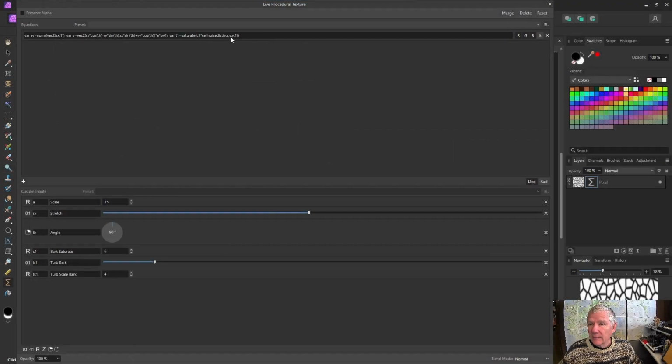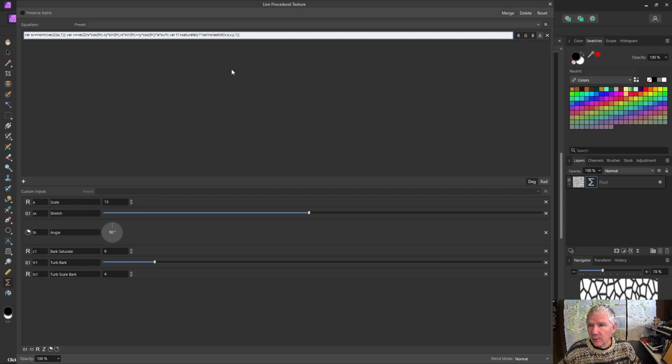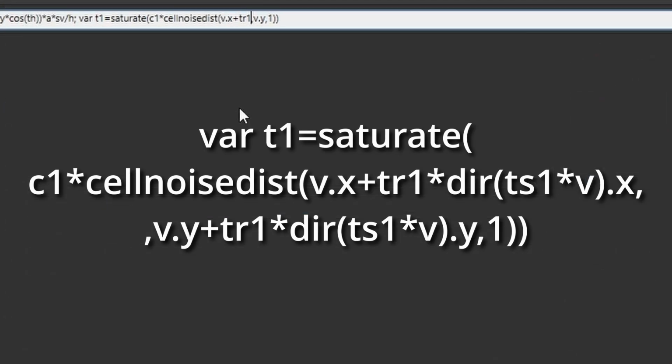Okay, now I'm going to add turbulence to both the x and y coordinates. TR1 times dir of TS1 times V, and the directional noise function returns a vector, so I don't want that. I'm just going to take the x component of that vector, and then I'm going to copy this whole thing and paste it right next to the v.y and change that to a y.